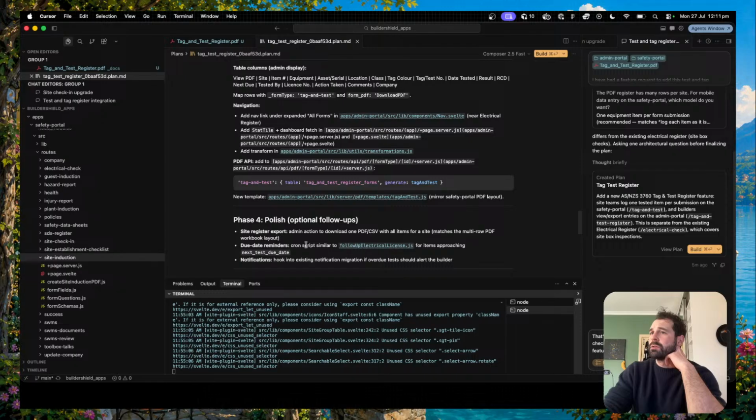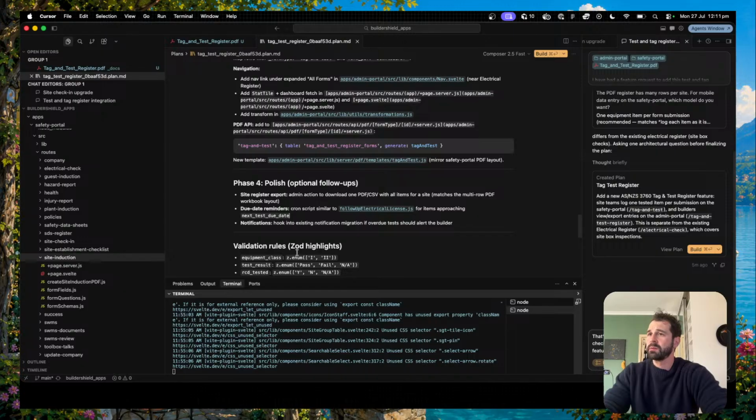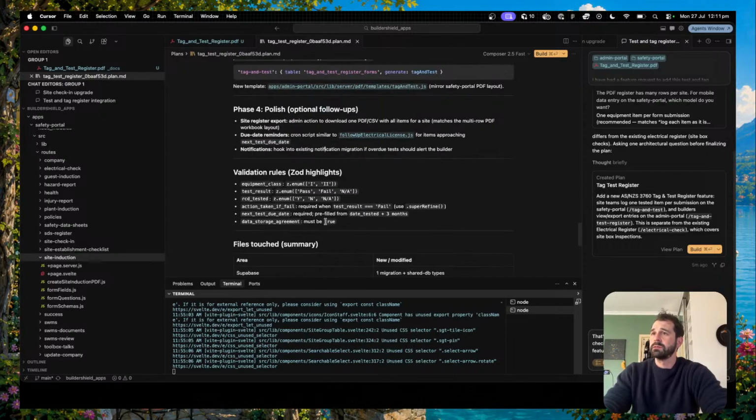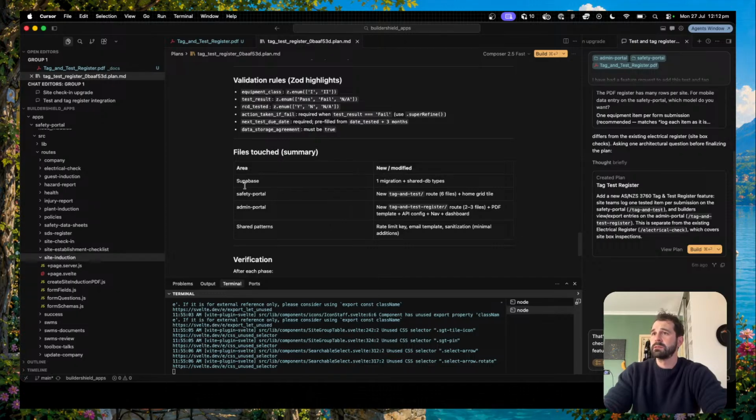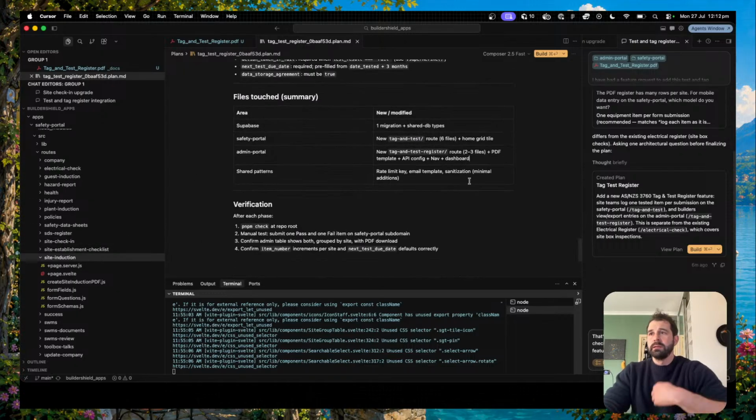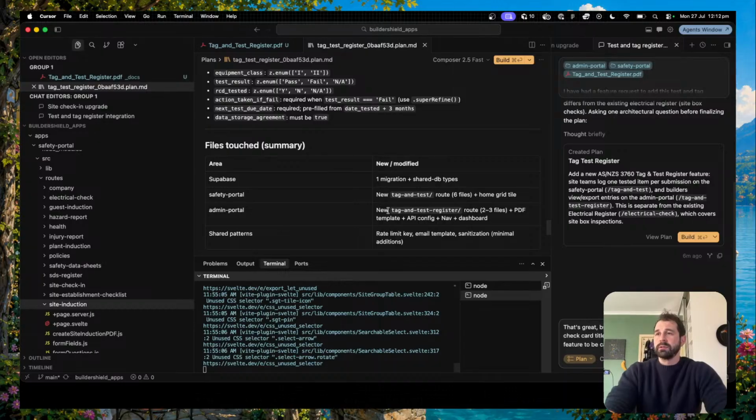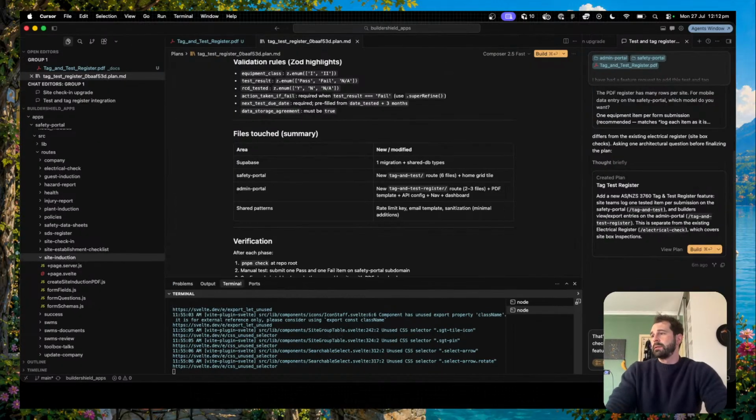Great. Polish optional follow-up: site register export admin with items matches the multi-row PDF workbook layout. Due date reminders for items approaching next due date. Hooks into existing notification system to notify of overdue tests. Perfect. Zod rules, Supabase, files touched. So that is exactly what we wanted to see. And we want to make sure that we get it to update that.